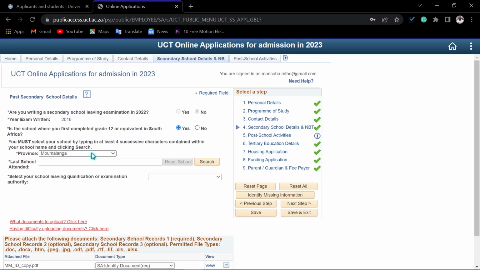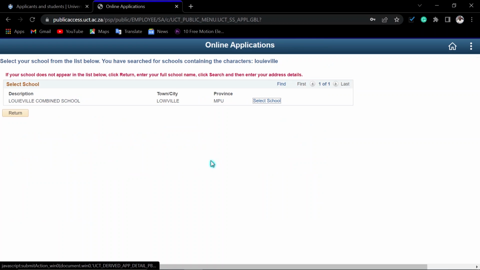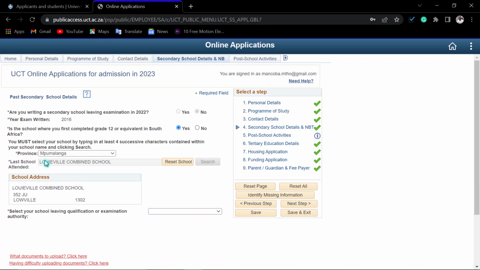Then after that, if it's yes in South Africa, you select your province as it is. Then for last school attended, you need to go and search. Before you click search, just enter the name of the school here. Then you click search, and the name of the school will come up here. Then you click select, and the name of the school will come here.